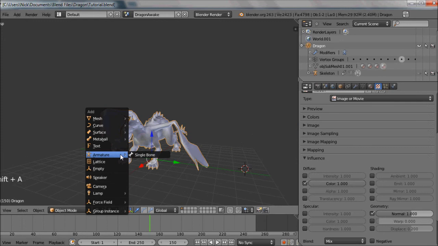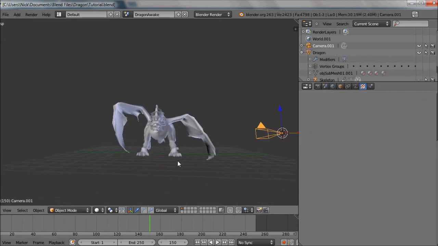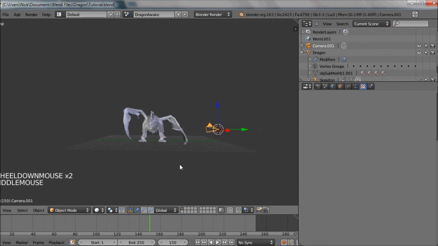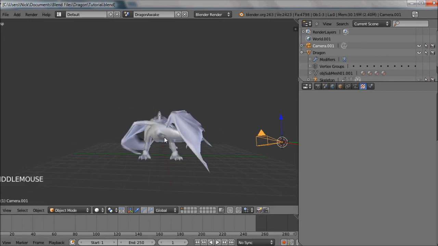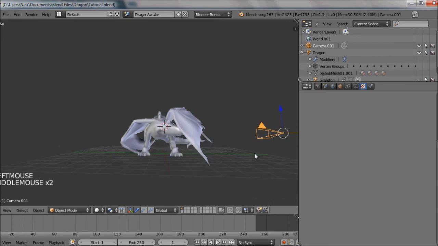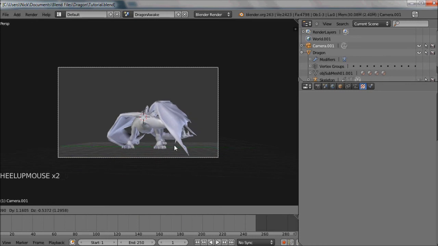Okay, next thing we need to do is actually add a camera. So I'm going to go add camera, and it doesn't matter where it is at the moment, we're just going to position it. I want it to be about here to start off with when our dragon's asleep. So I'm just going to position my actual camera where it is, and then I'm just going to go Control-Alt-0, and that positions the camera where my view is.